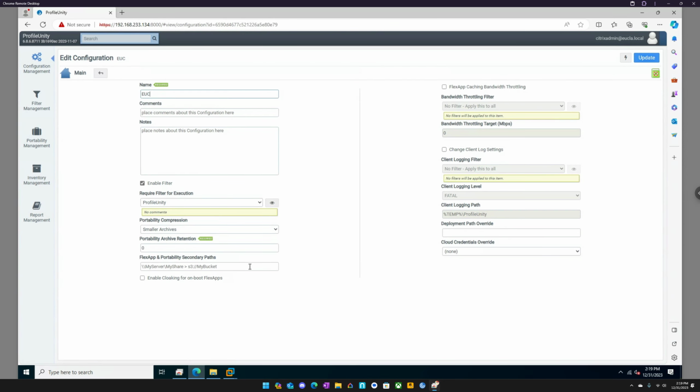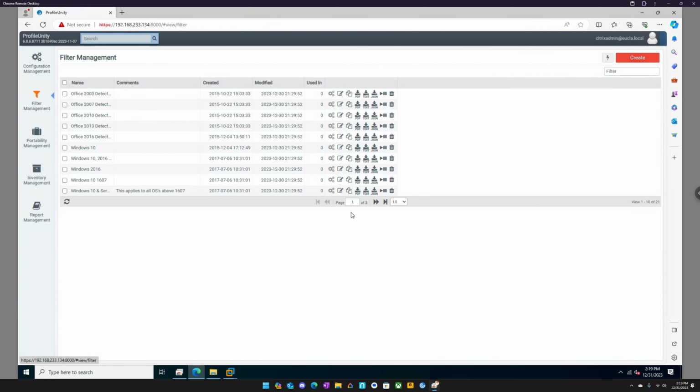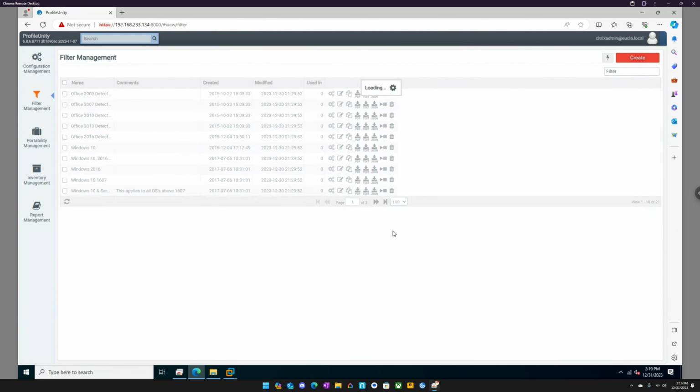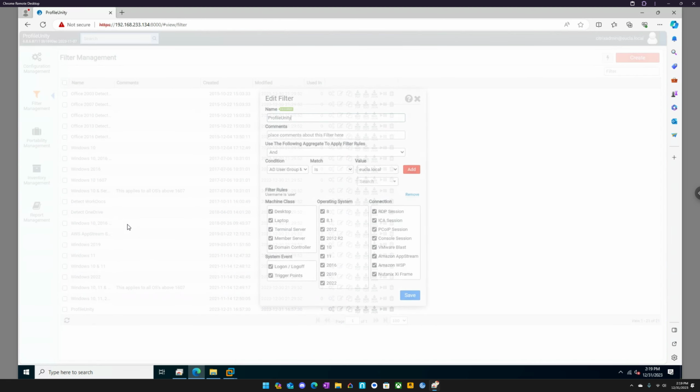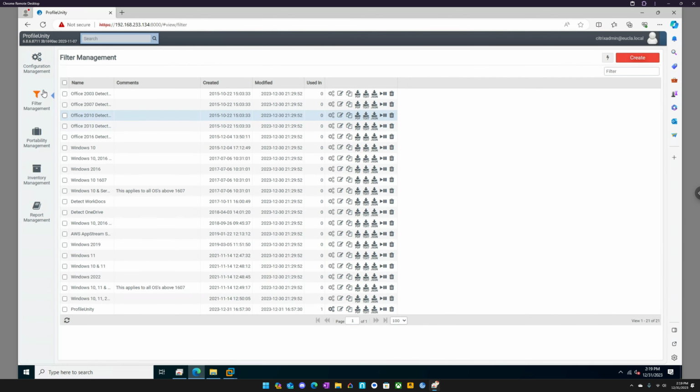So in main, I went ahead and applied a filter to that, and I'll show you what we did. So we go to filter. Let's go ahead and list all of them. Profile Unity. So we got the name, no comment, and so it has to be this. Username is user. So I don't want anything touching my admin account. So we just want it to apply to users. There's other ways, multiple ways you can do it, but we're going to do it through here.